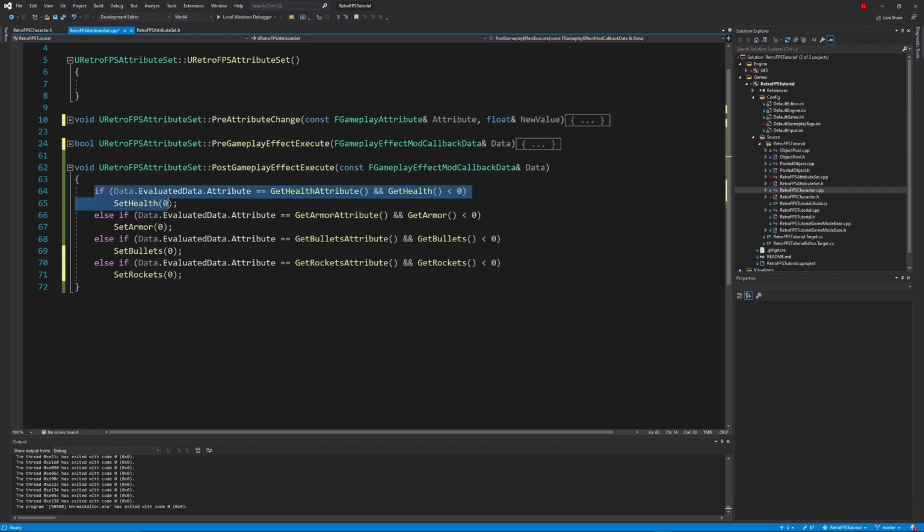And again, we're doing something four times. We're just doing an if-else statement here. And basically each one of these is going to be checking if the attribute is equal to health or whatever attribute. And then we're just checking if that value is less than 0. If it is, set it to 0. And we do that again for each of these values. So armor, bullets, and rockets.